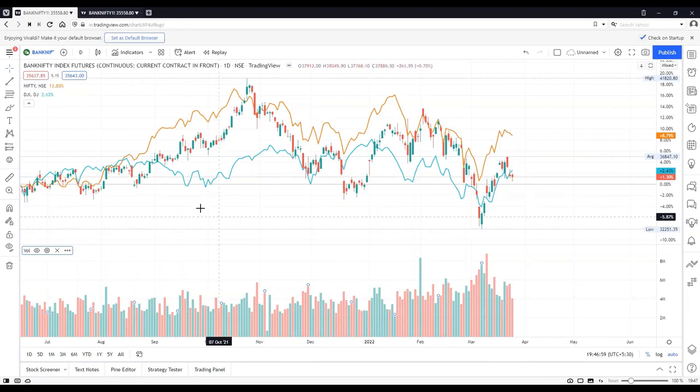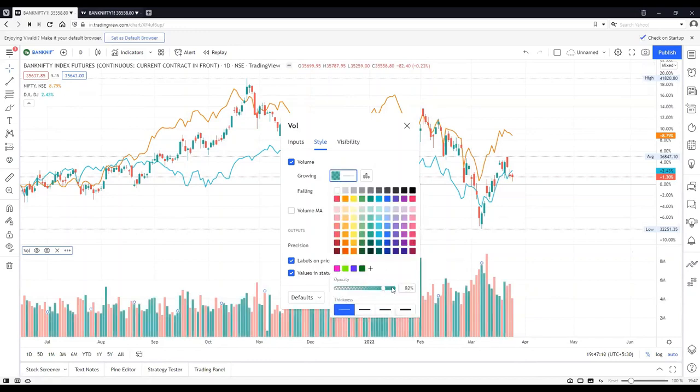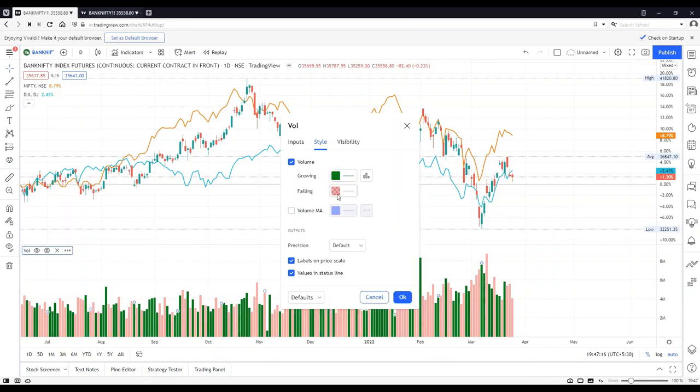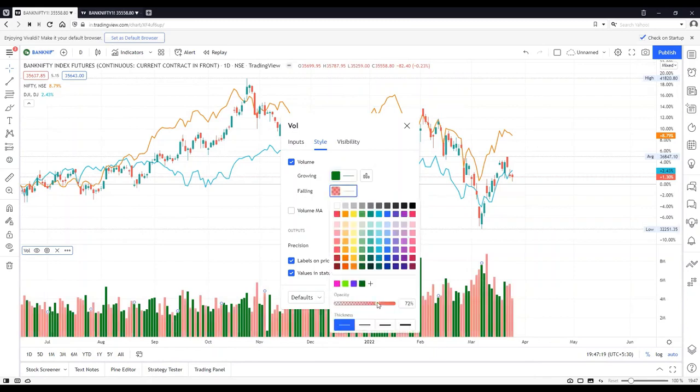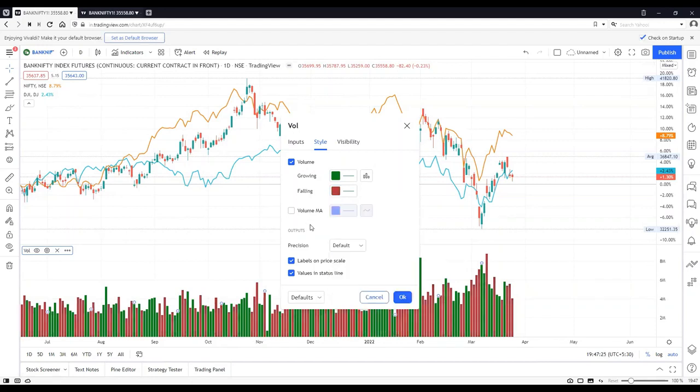Earlier it was inside the chart only. Now it came as a new pane below. Here it can be customized, I will show you. If you want to darken the color, if you want to change the green color like this, you can. You can also change the red bars to a deeper red like that.